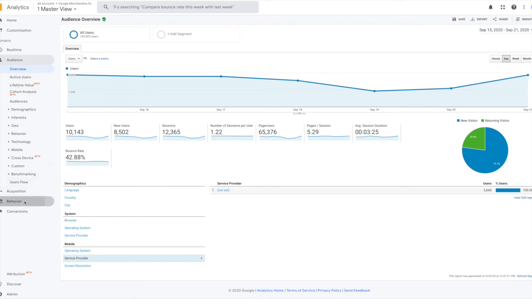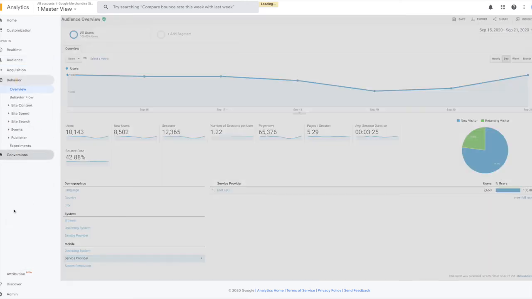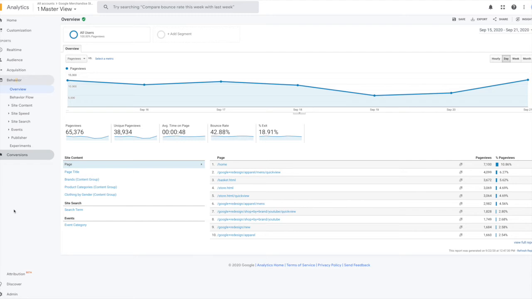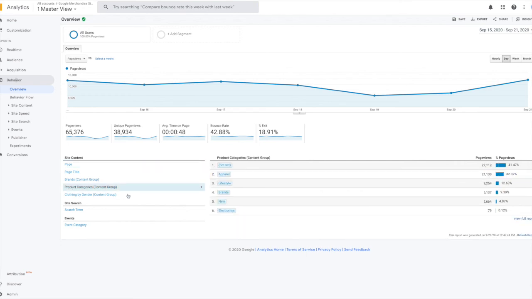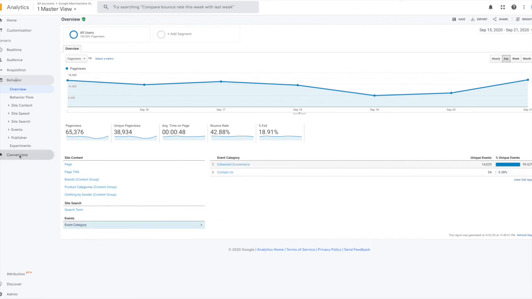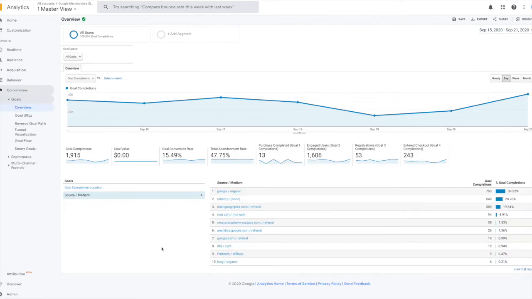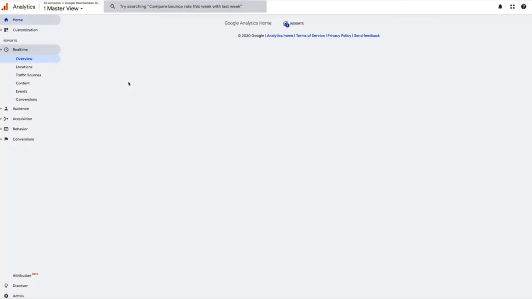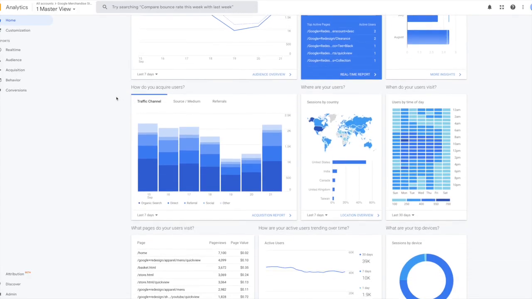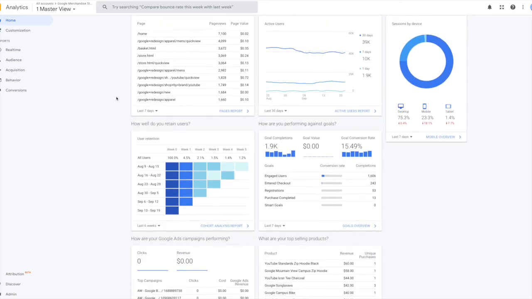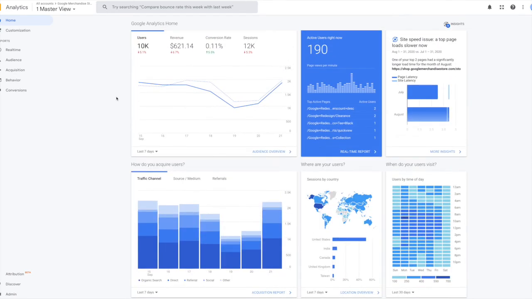Moving on down, behavior. Let's look at the overview of the behavior of your audience. They're most interested in the home page and then in the men's apparel page. The product categories, apparel, then lifestyle, you can see here, electronics. Conversions, almost 40% of the people that get to their website come from a search on Google. Now let's go back to the home page. This will give you again another view of the type of information that you're able to collect.